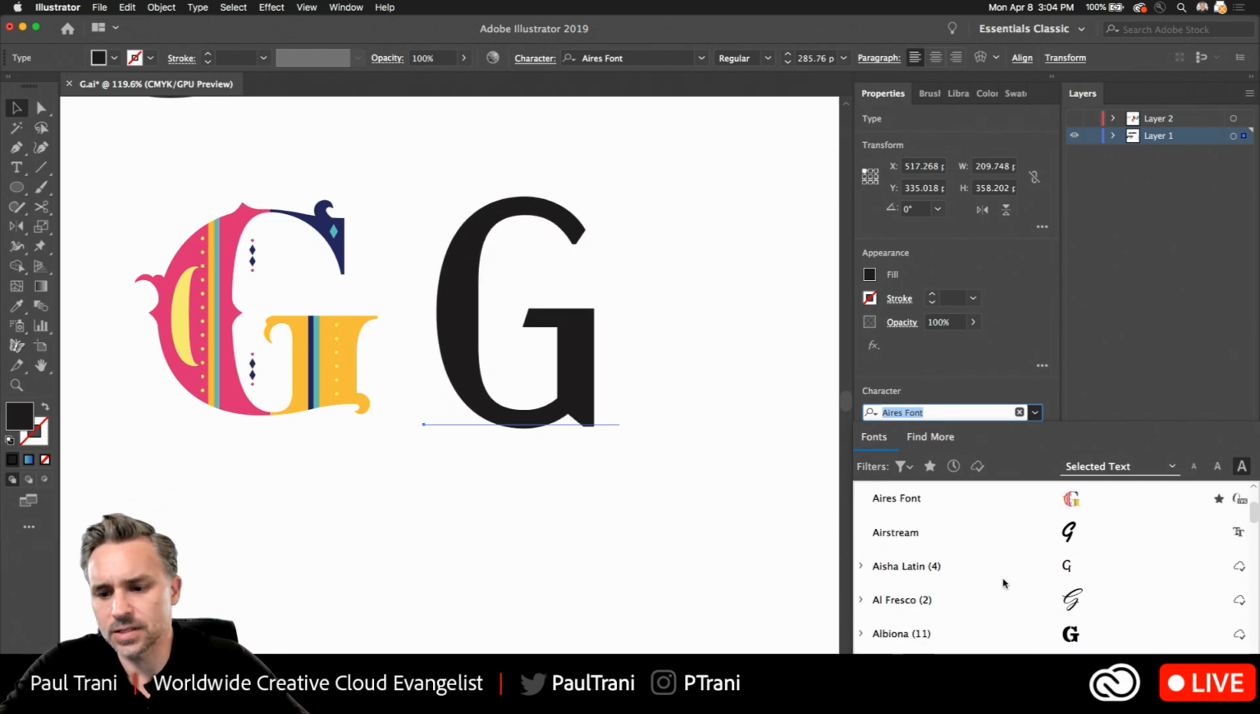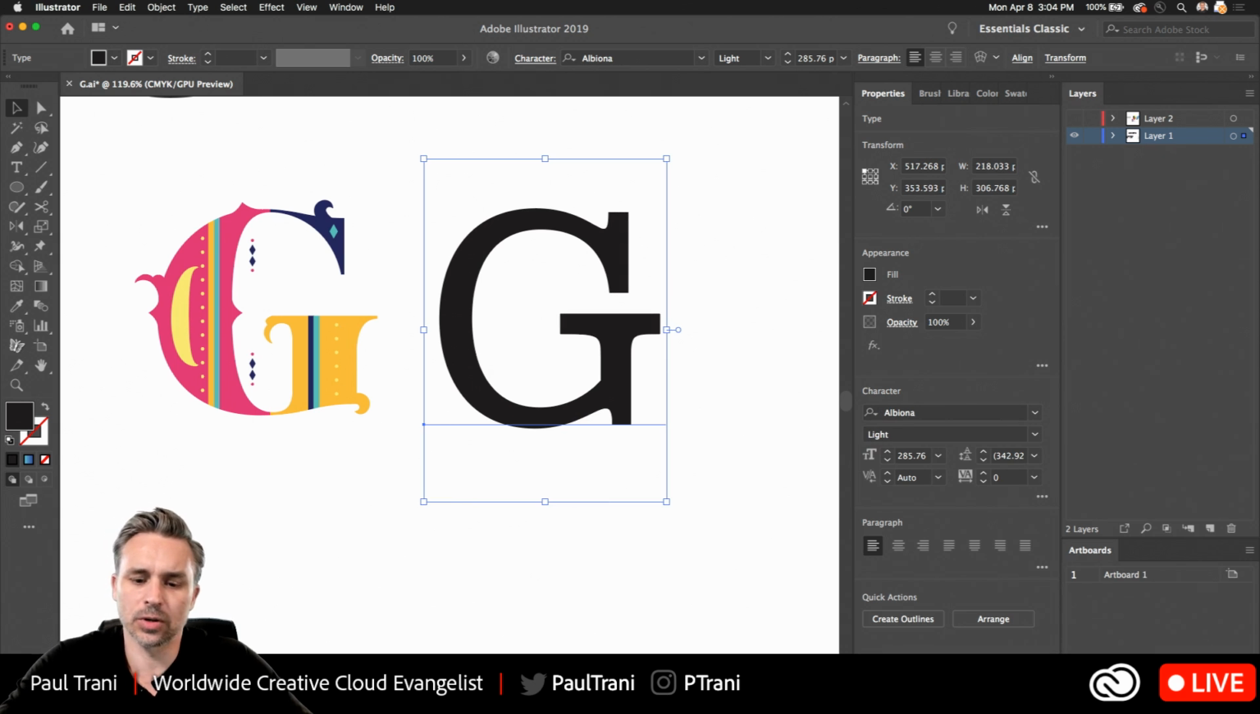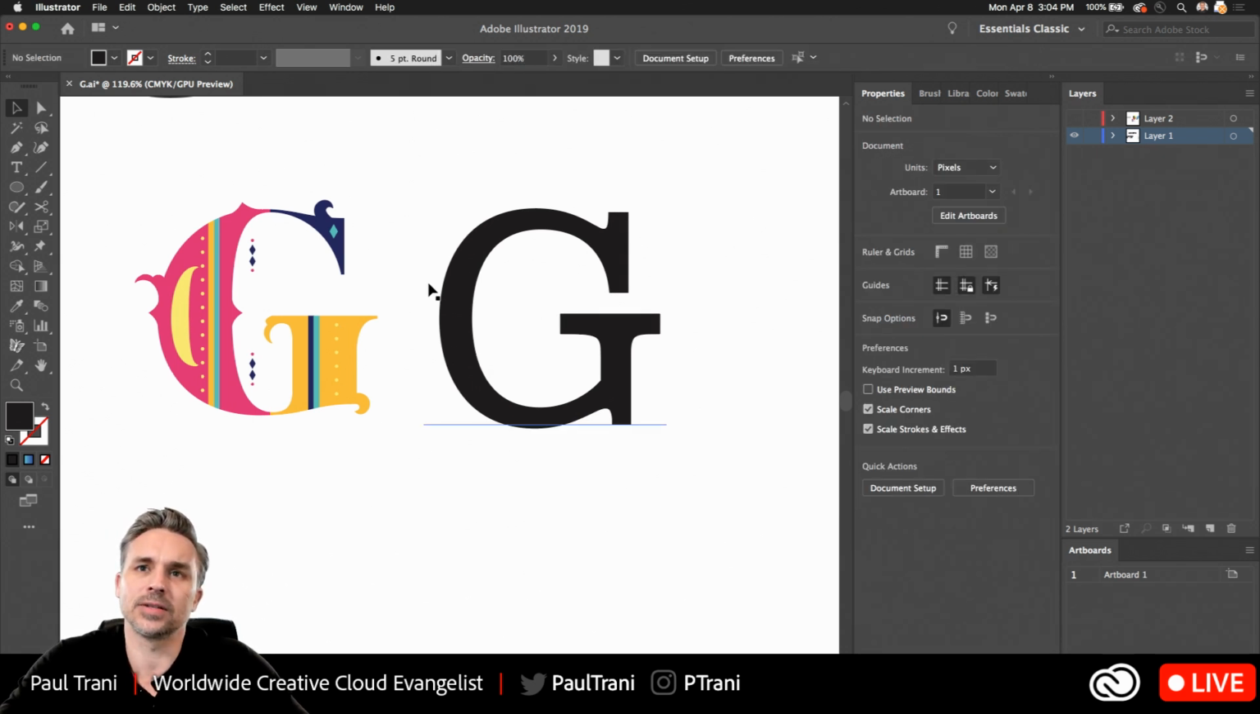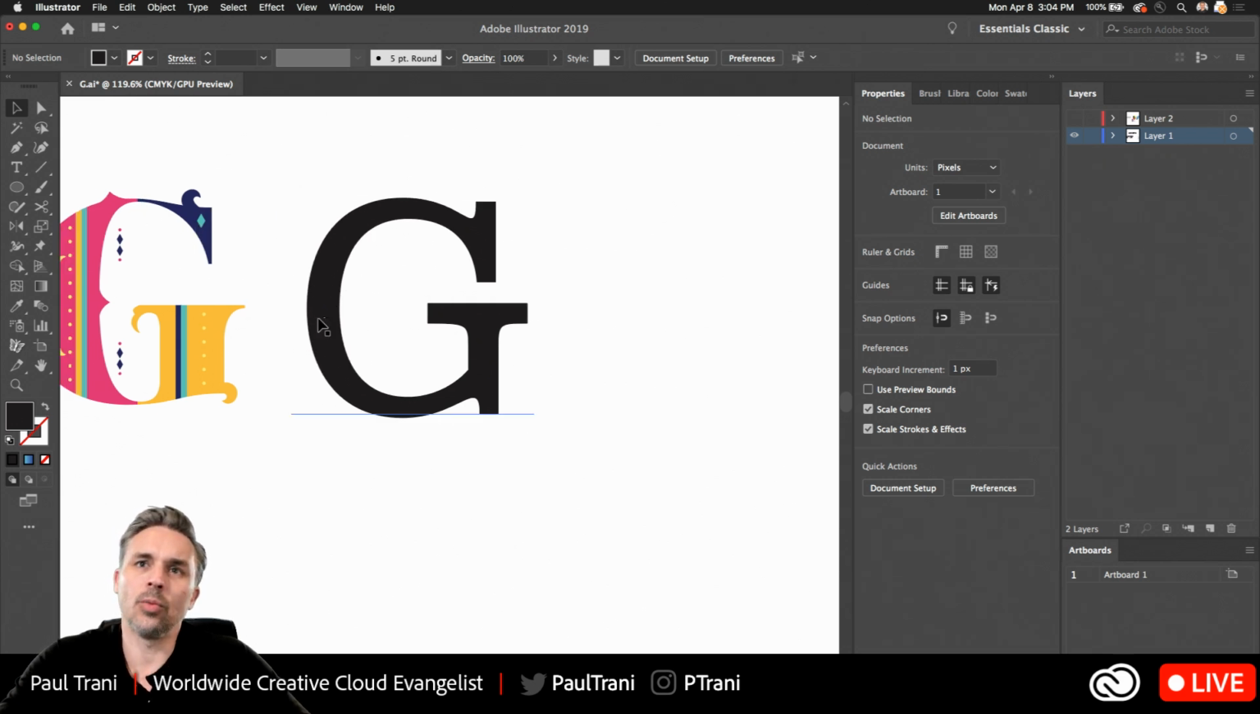Let's kind of go through these fonts. Yeah, it's all pretty straightforward. I could do an uppercase G or a lowercase G. I can also jump out to Typekit, but I'm going to make my own letters. So that's the whole idea.